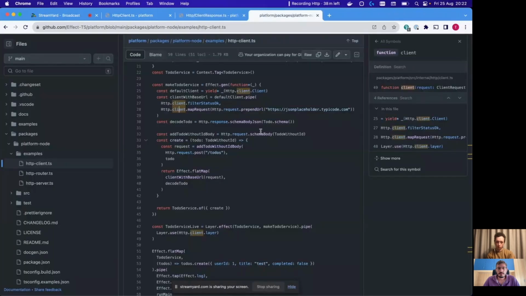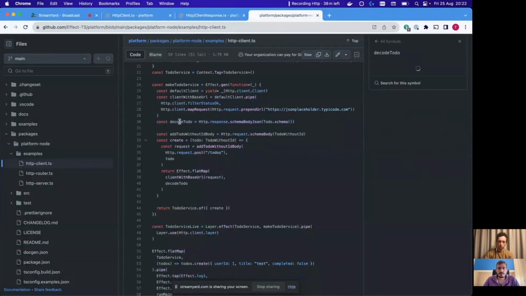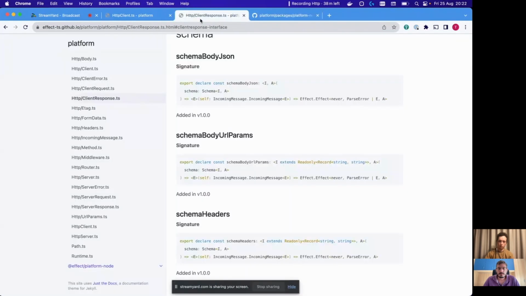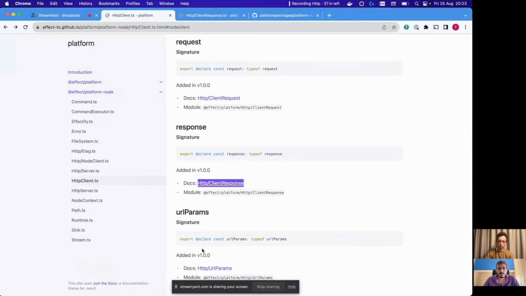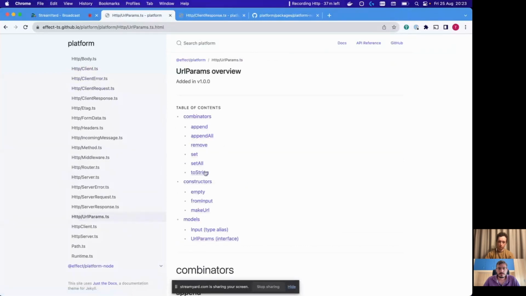I think in our example we were using that. There we go. So here we're using the schema body JSON helper to decode a response to a to-do, and then you can just flat map your response. And then there's a module for working with URL parameters, and it just has stuff like set, head, append, empty.